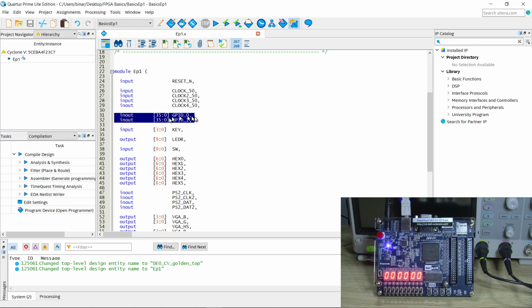We've got our GPIOs, and you'll notice that these have got 35:0 in the square brackets, which basically indicates that it's an array of 36 individual signals. So each of the GPIOs effectively gives us 36 pins that we can connect, and whereas we've got these guys which are declared as inputs, these guys are declared as in-out, which means that we can use them either as inputs or outputs or both.